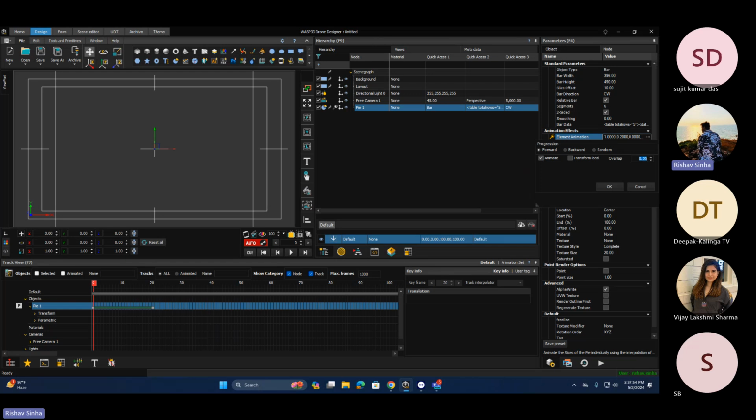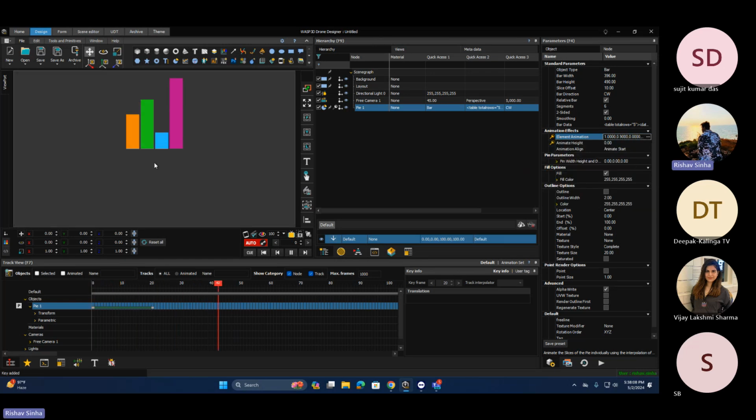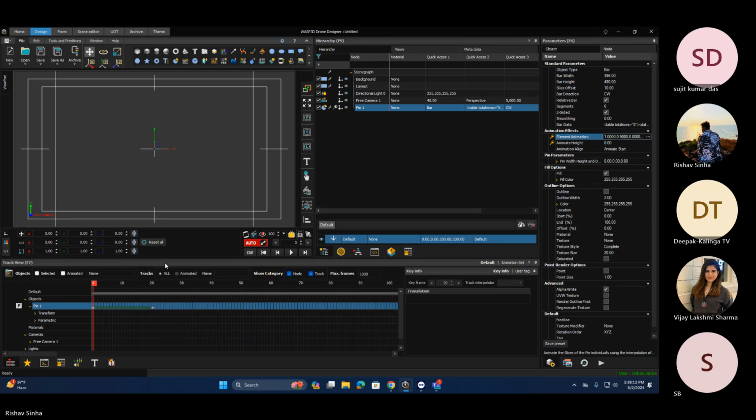If I give the offset value like 0.90, I'll go to the last frame and I'll have to change the value at the last frame as well, 0.90. Now you can see all the bars came almost at the same time because it is closer to 1. If it is closer to 0, then you will see the proper offset. Like the first one will come, then the second one, the third and the fourth one.